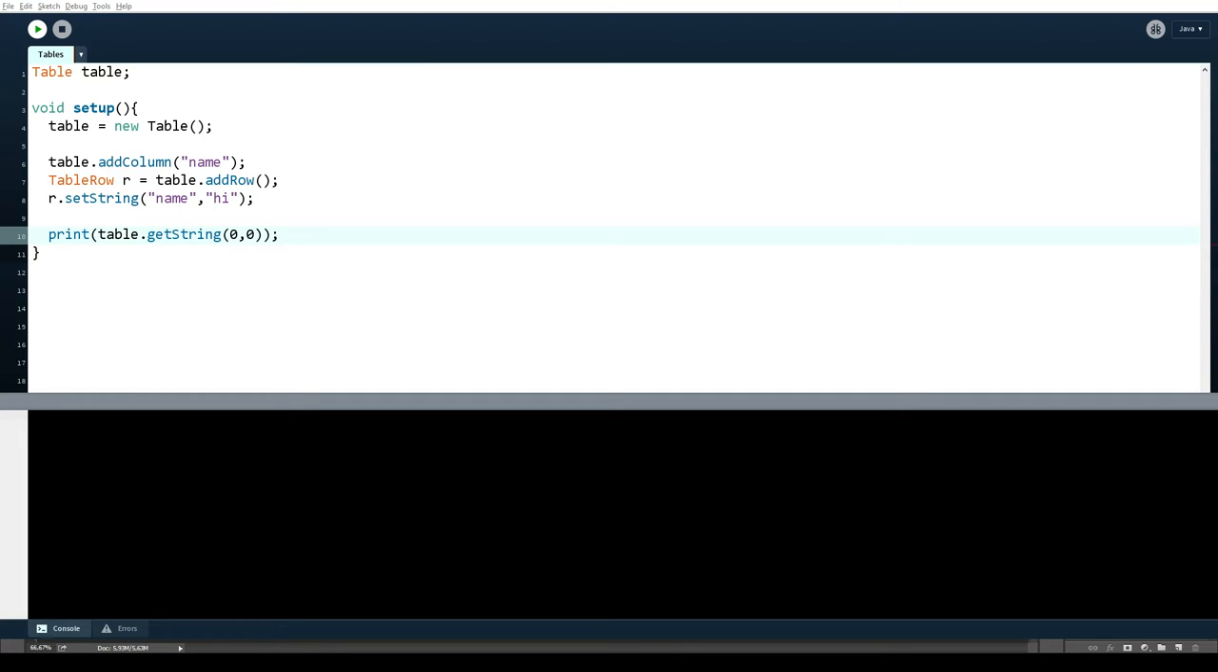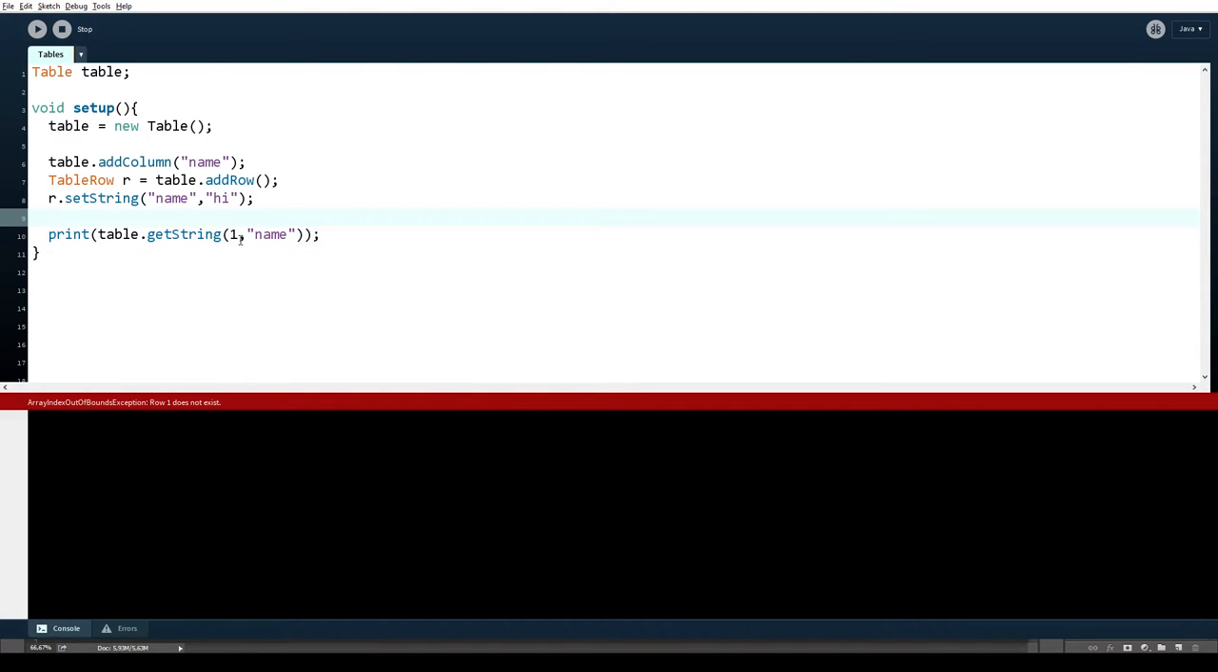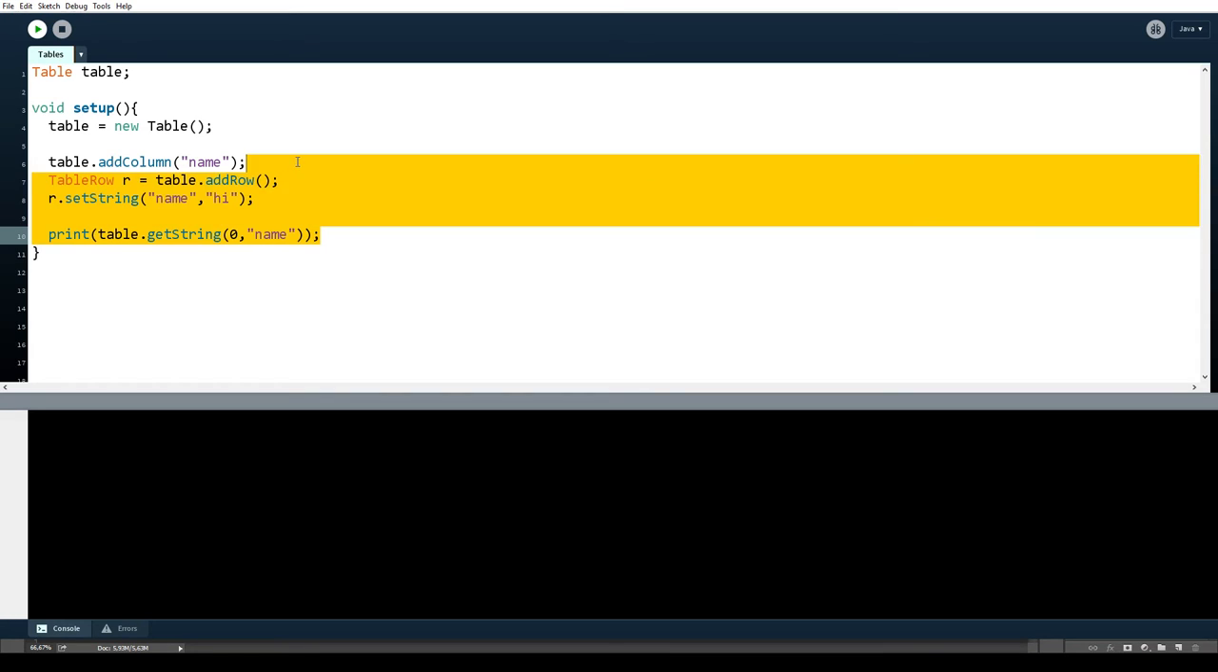Okay, it's not saying anything to me, which is actually strange. And now I have, because row 1 does not exist, yes. Okay. GetString, for example, the column probably can also be a name. And we want to get row 0, column name. Which is not returning anything, because Processing does not like me, or I'm doing something very wrong, which shouldn't happen. Okay, you can do it this way.